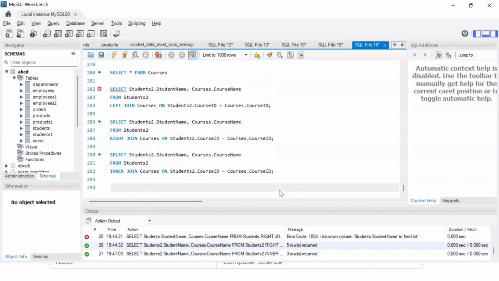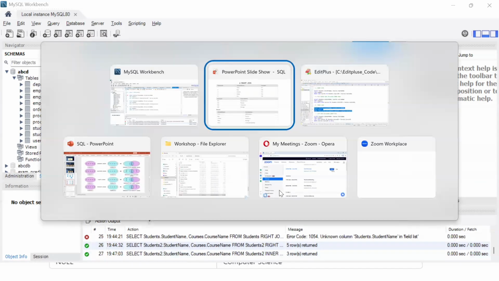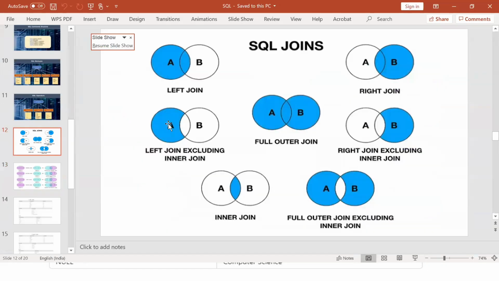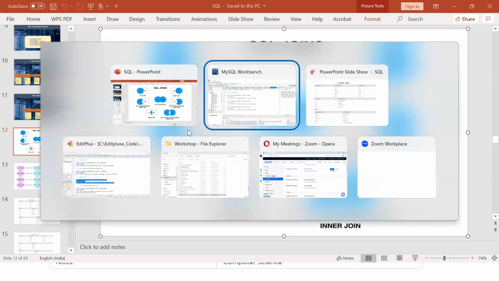Now if you see here, let us go to one more join, guys. We had seen inner join. Okay, so let us see full outer join. We had seen left join, we had seen right join, we had seen inner join. Let us see full outer join excluding inner join, or else we shall go with left join excluding inner join.